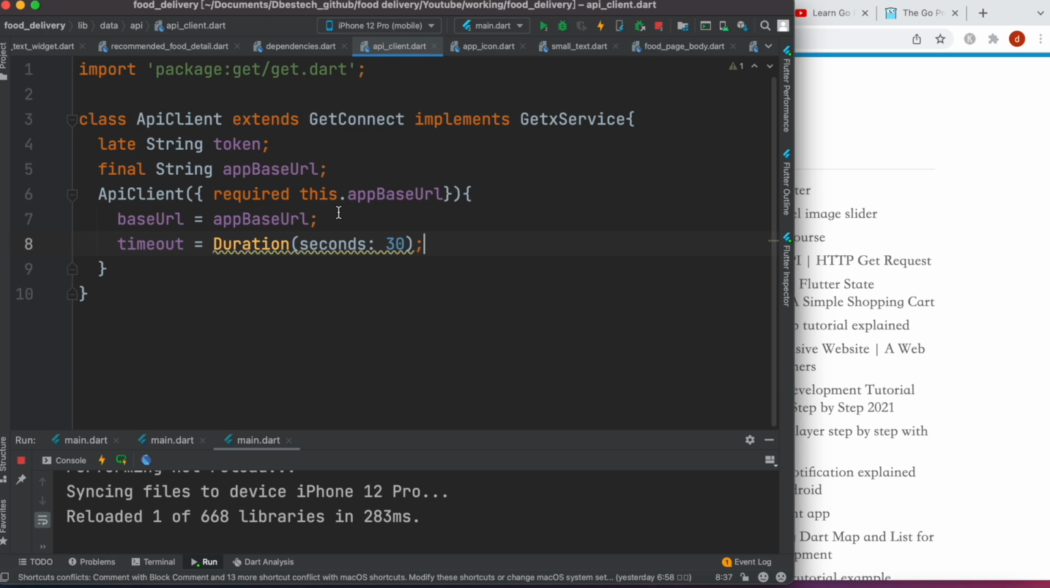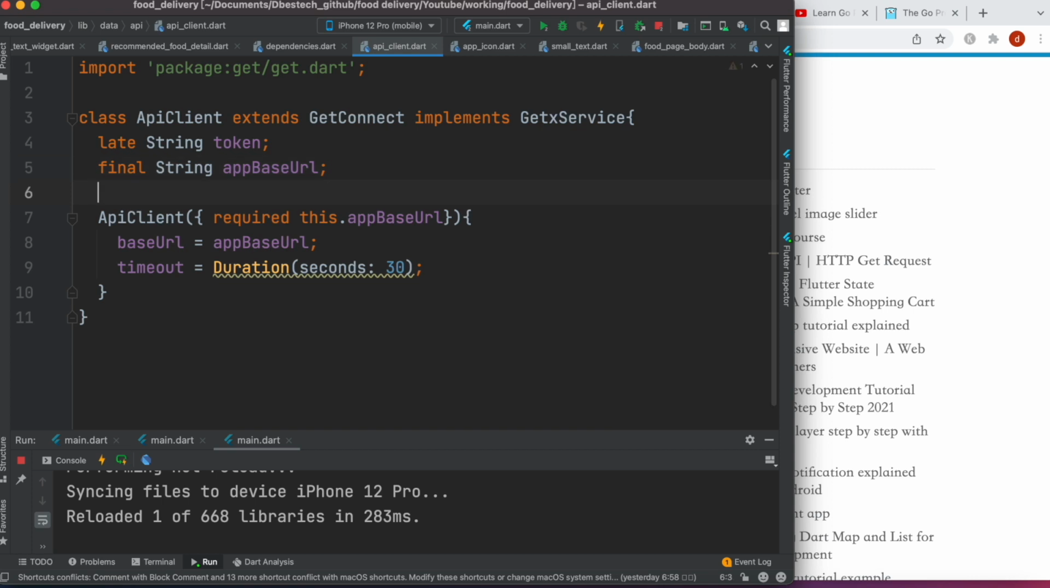Okay, so this is the timeout time, and we'll create another variable over here, and that would be a Map type, and it would be a late type as well. Now the variable itself is a late type. Here we'll have String and String. Okay, and over here we'll have a private variable. We'll call it main headers.